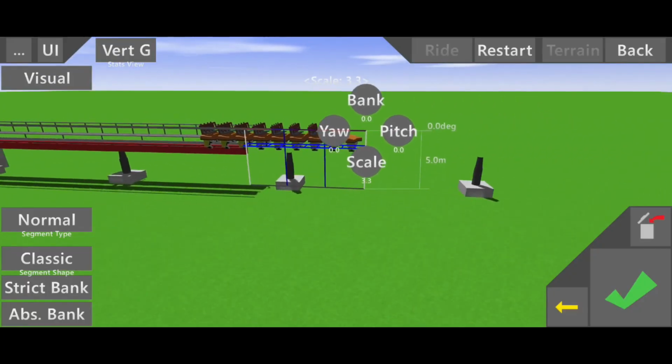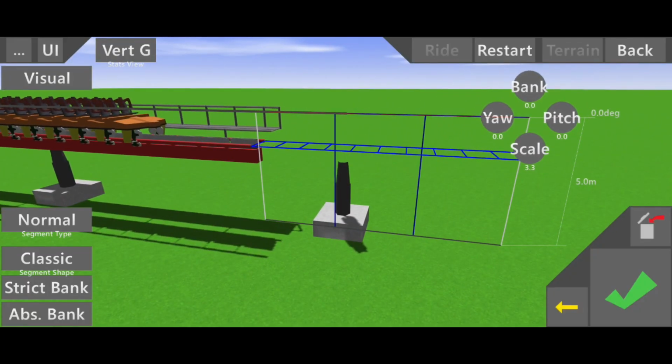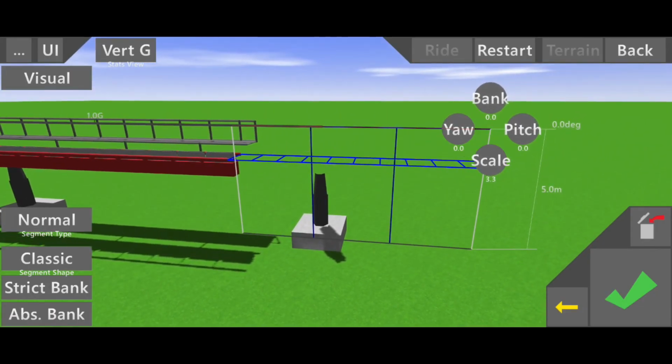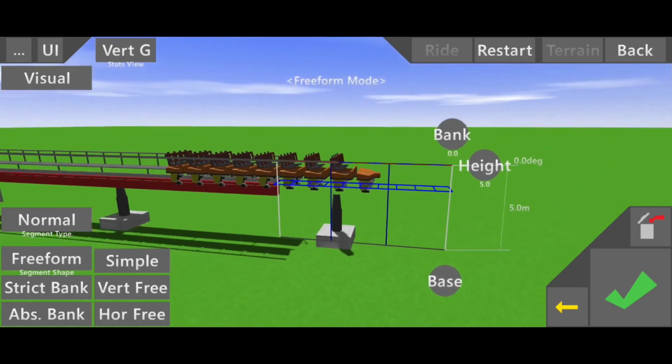But the reason for this is because to fix jolts, we need to balance the curvature between pieces. So let's say, for example, we start here.